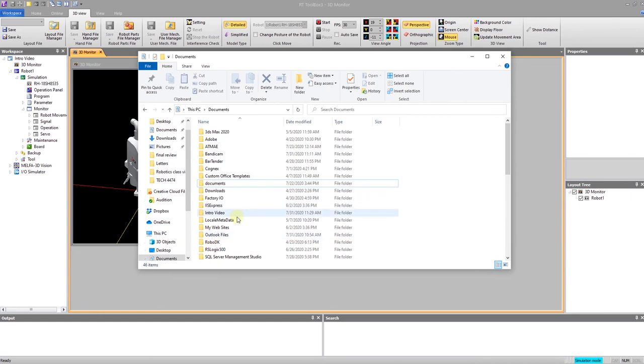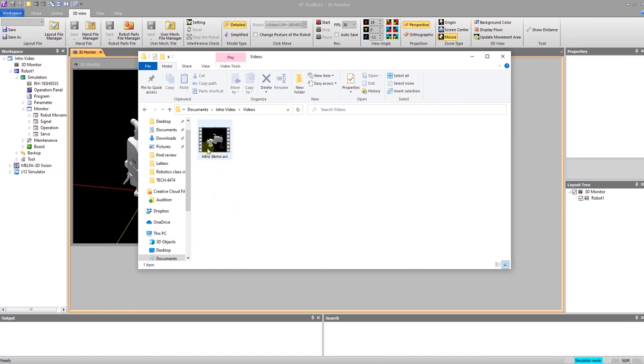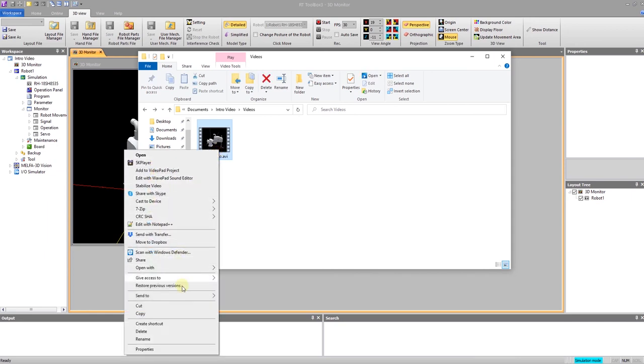The file is saved in the same directory as where the rest of the project has been saved. And so mine happens to be saving to this PC documents. Here's my intro video. Here are all the files it saves. And if I go into videos, there's my intro demo. If I double click on this, I can play it with the default Windows player, but that does not always work as well. Because it is an AVI file, I suggest you use something like VLC.